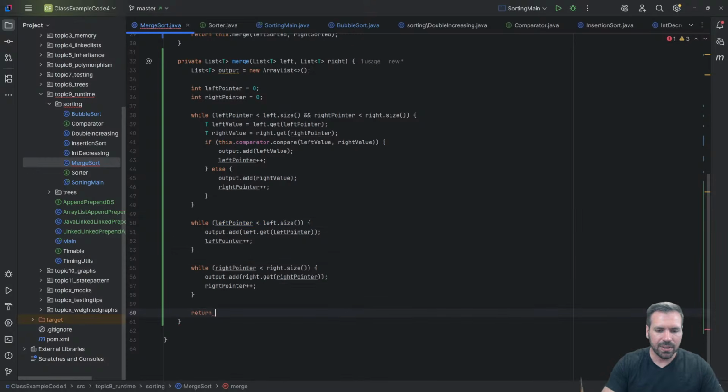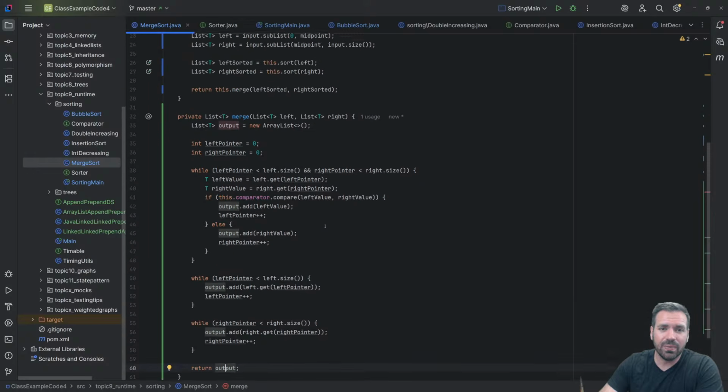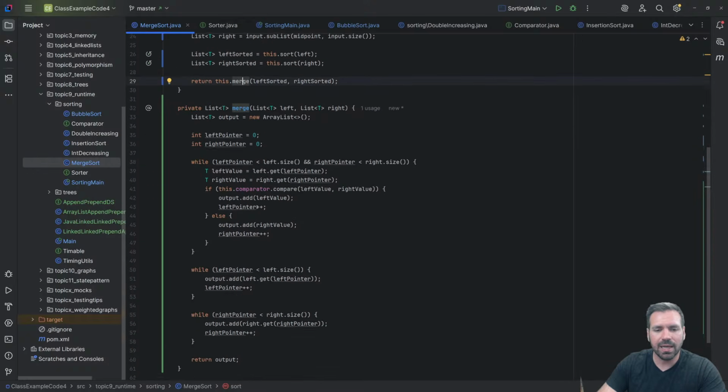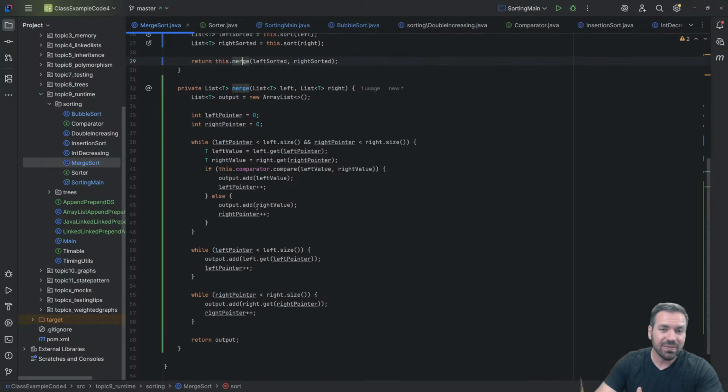And then at the end, I've got to return output. And now I've merged these two lists. I have two sorted lists, and I merge them into a single sorted list with all of the values from both of the inputs, which was the last thing I needed to do with merge sort. So if I split my list in half, recursively sort both halves, and then, with the assumption that those halves are sorted, merge them together, then I've successfully sorted a list of size n.